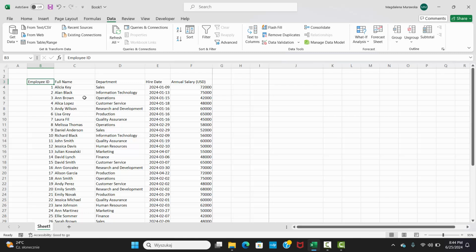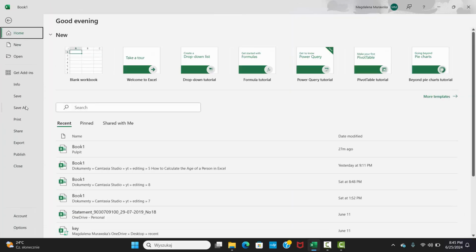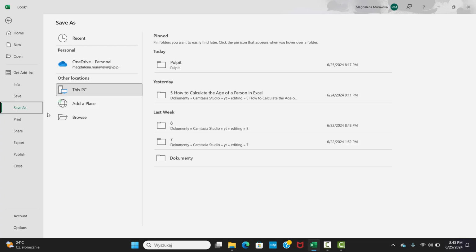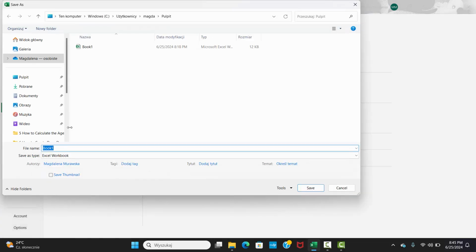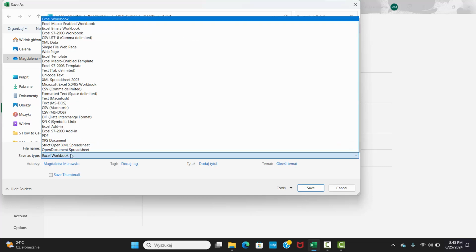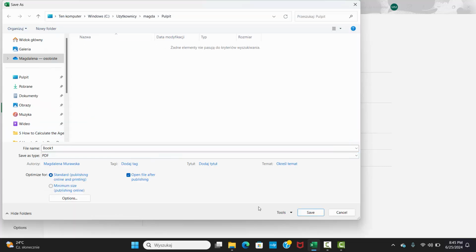Three ways of converting Excel file into PDF. Number 1, go to File, select Save As, select Browse, give it a name. From the drop-down select PDF and click on Save.